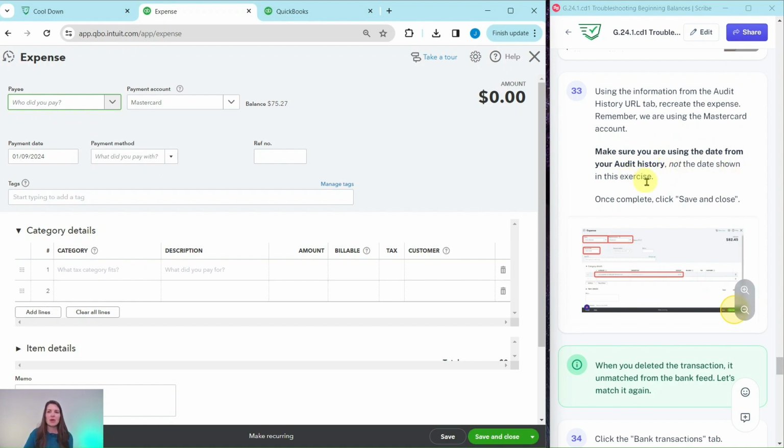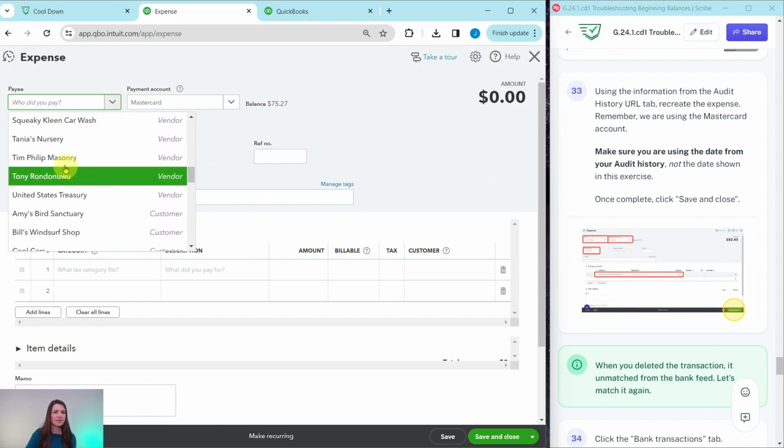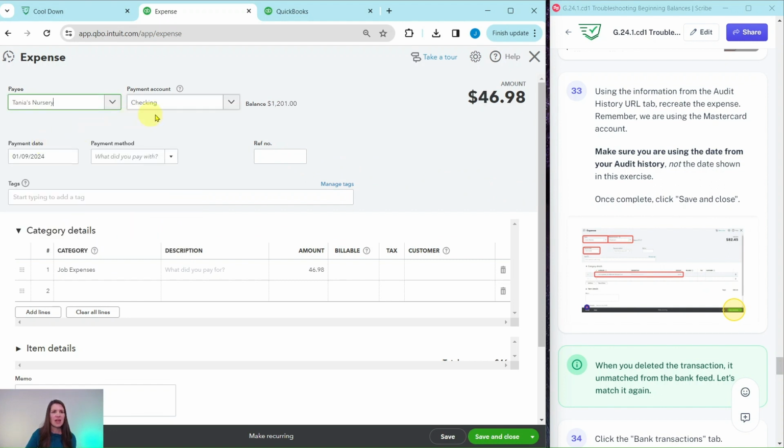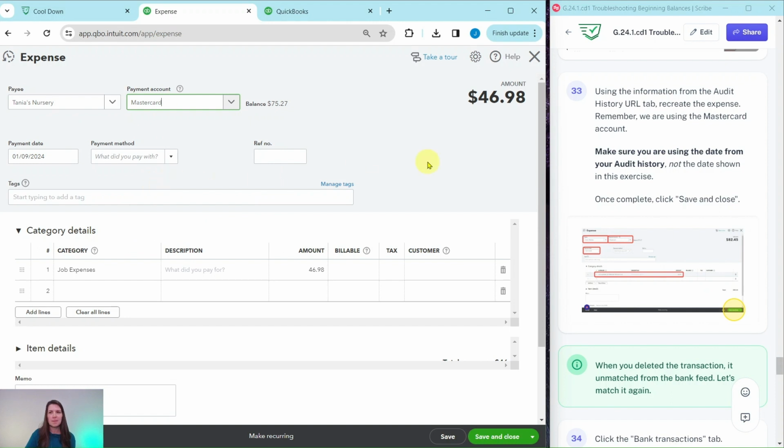And then once it's complete, we're going to click on Save and Close. So let's go ahead and choose in the payee. It is Tanya's Nursery. So click on Tanya's. We need to adjust this payment right here, our payment account, to MasterCard.